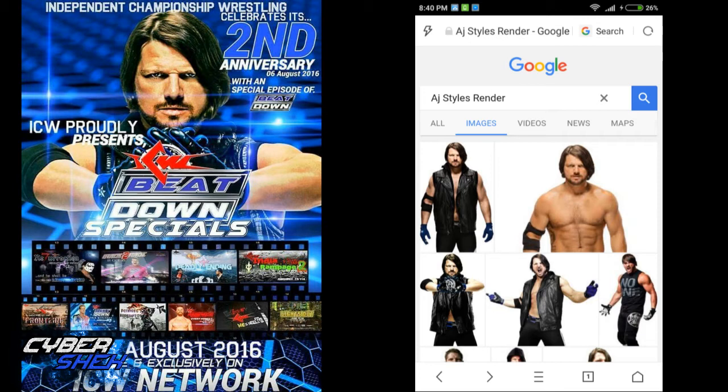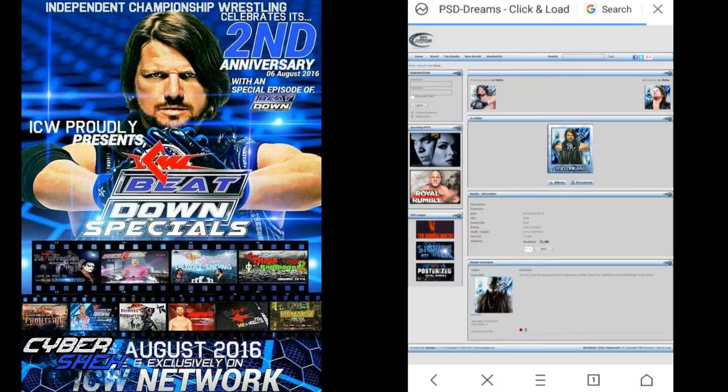In this case it's AJ Styles. What you can basically do is just Google his render, or you can visit PSD Dreams. It is a quite good site and provides HD renders, so you may want to visit it, and I even suggest you do that. So there we have it, the render that we wanted, and you can see that it is exactly the same one that I used back then. It is the perfect render, and I just downloaded it.